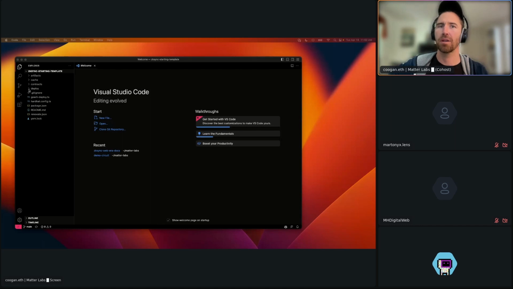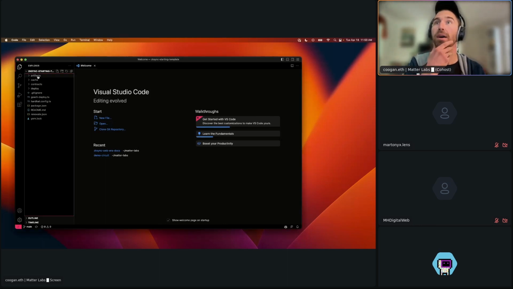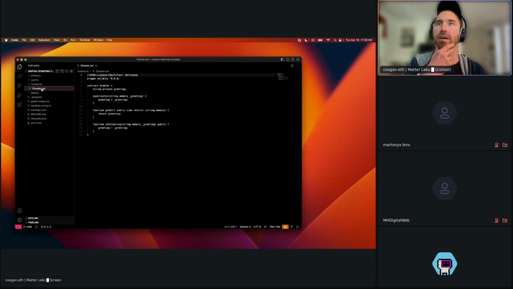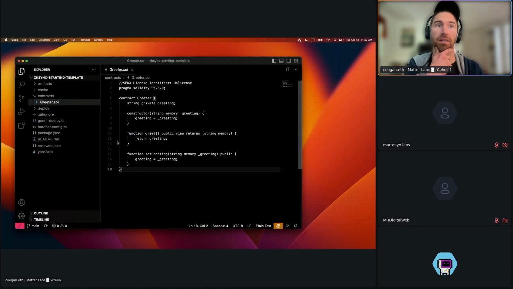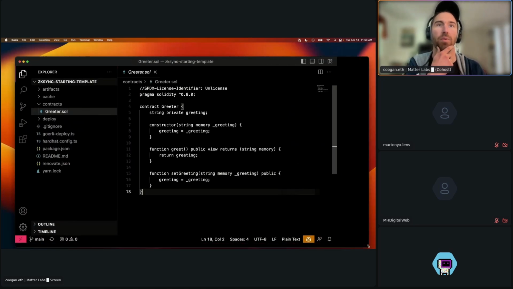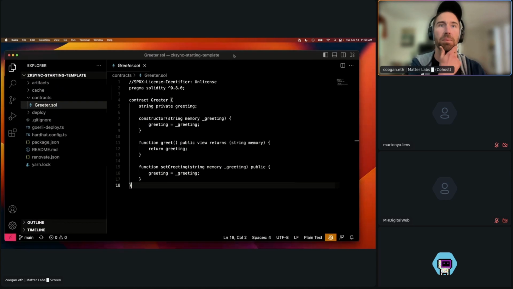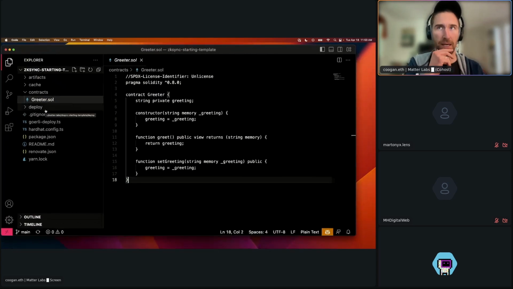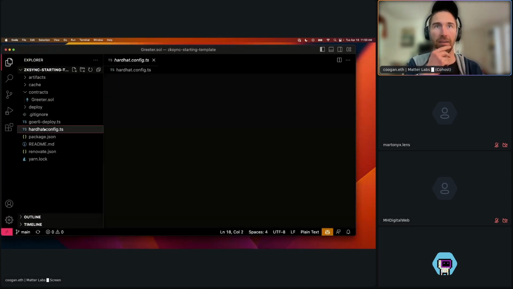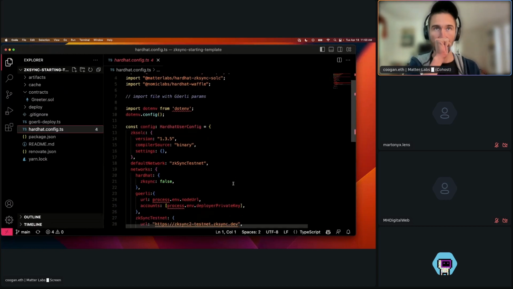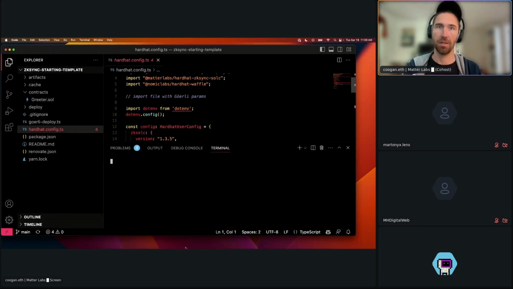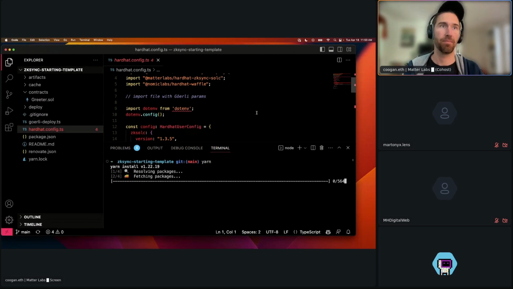Here, I just want to talk through a couple different things. This is a Hardhat project. You can see here we have our contracts. Our contract is this very basic Greeter contract, and I'll increase the font there, which is the hello world that people are very familiar with. And then we have our Hardhat config here. While this is running, I'm just going to run yarn in the background to install the dependencies.